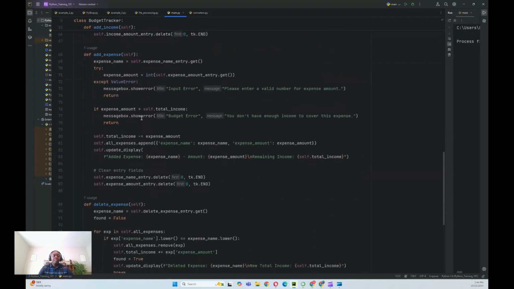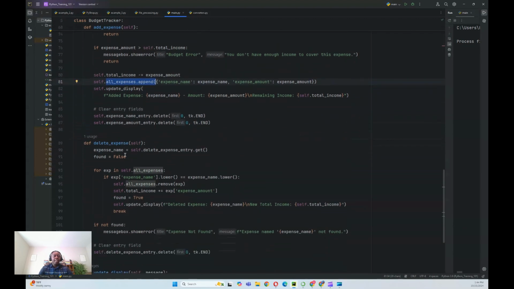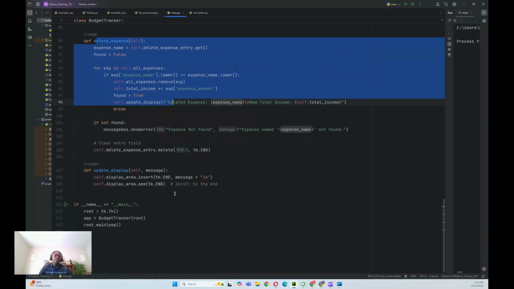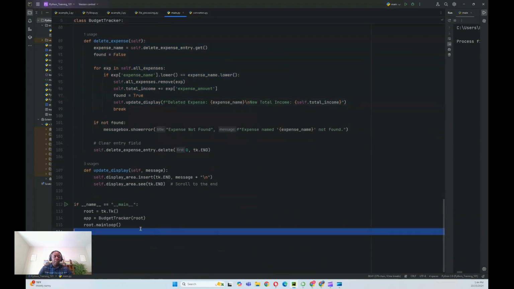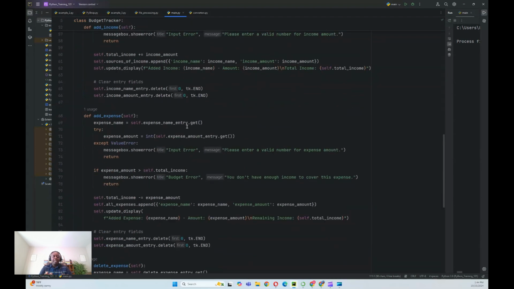The add expenses does the same thing again. After you enter your expenses, it will append to the expense list. Then you can also delete an expense, and of course you have to run your code so that everything works together. So I'll put a link to the GitHub repository so that you can have this code and update it the way you want it.